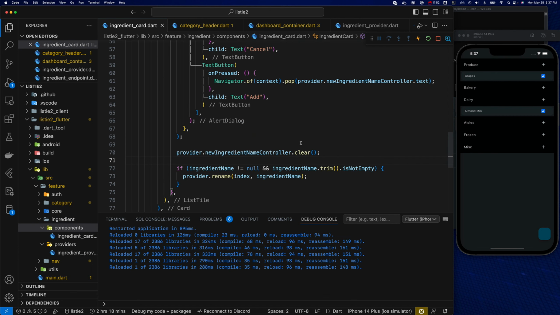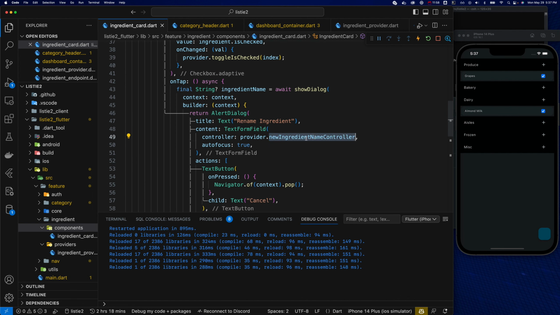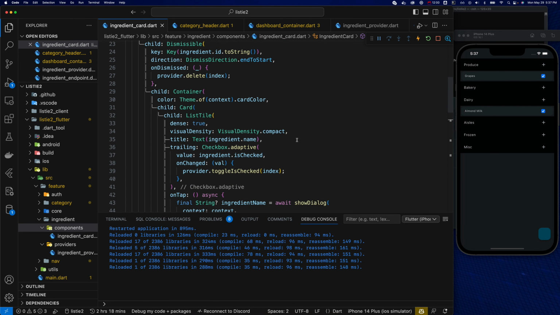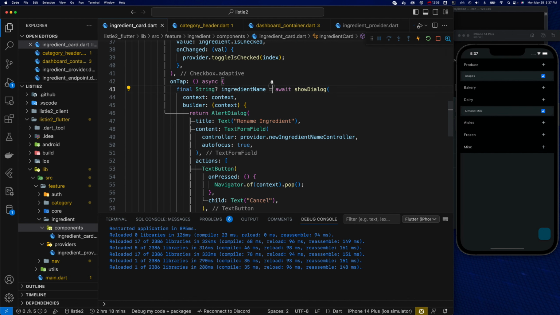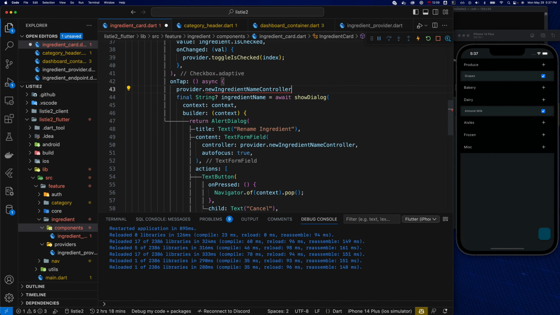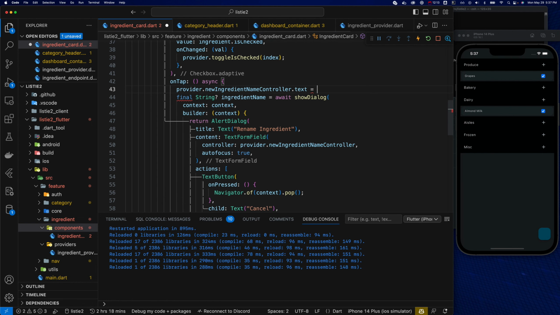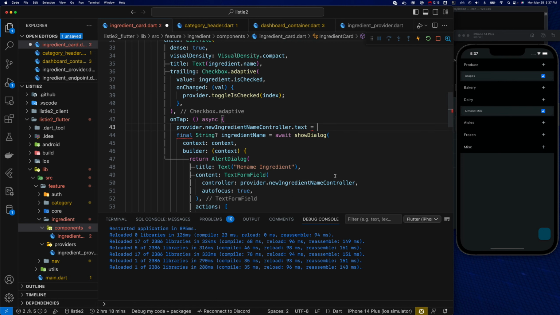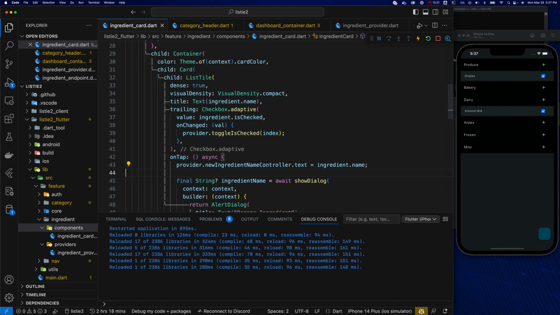But there is one important thing missing, is we need to make sure that this controller has the right value in it. So before we actually show this, let's just grab our provider dot new ingredient name provider dot I think it's dot text equals, and we want to take whatever this current ingredient name is. If we didn't do that, it would just be blank and it would be hard.